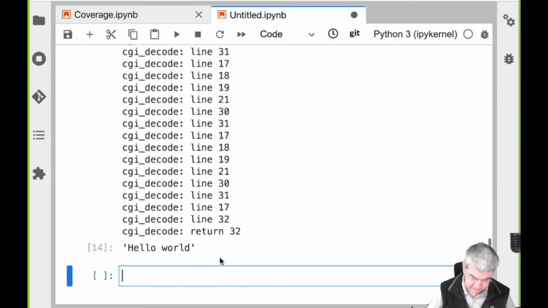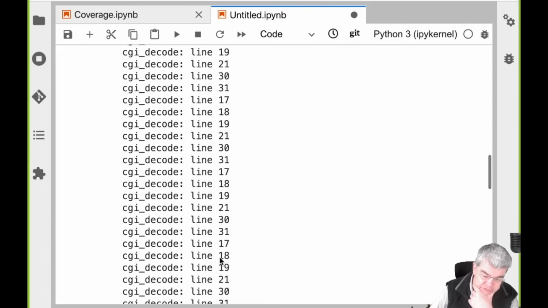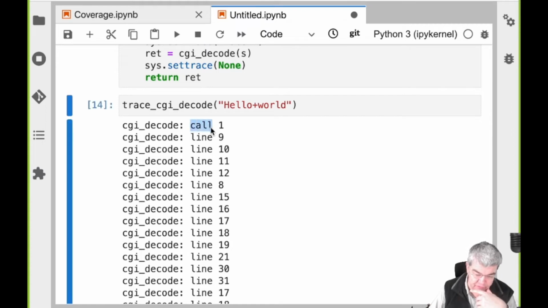This is the trace. These are the individual lines as they're being executed. So for every line we see CGI decode. This is the code that is being executed. This here is the event. First we have call, and then we have line, and we have line, and we have line again. And then finally here we have the line number.